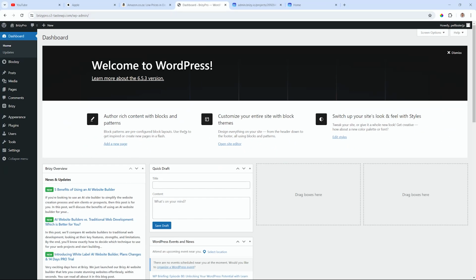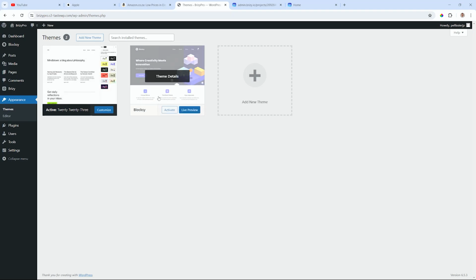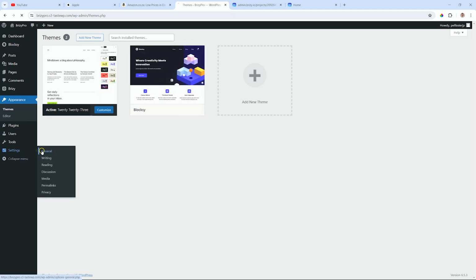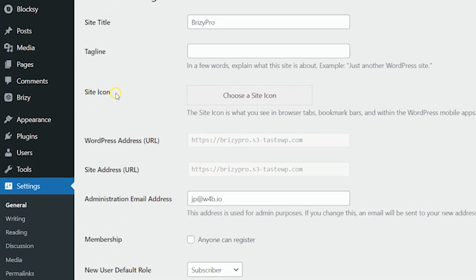Now, how this works in WordPress is that you have to do that within the theme. In the navigation sidebar on the left, I go to themes, I have the 2023 theme here. I also have Blocksy, but you can go to settings, general, and note we have site icon. And that's important because Favicon is often referred to as site icon. And we're going to do that over here.